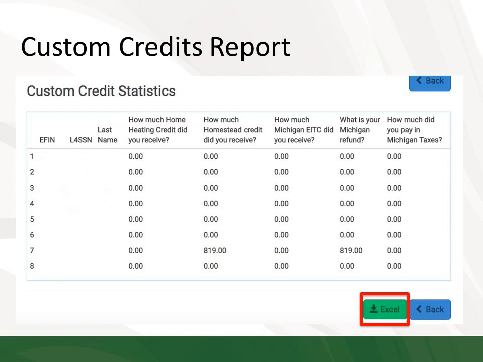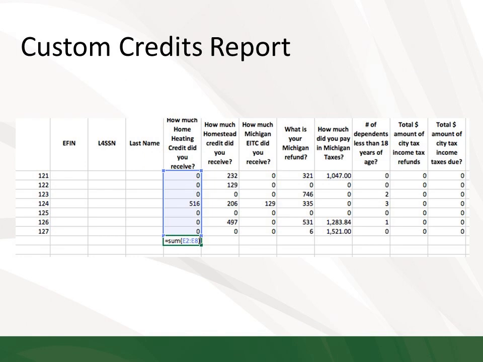Just like question statistics, you'll want to select the Excel download, and either it'll automatically open or you'll need to select the download in the left-hand corner of your screen or go to your downloads in the browser window. The custom credits report downloads in a much more easy, user-friendly Excel spreadsheet.